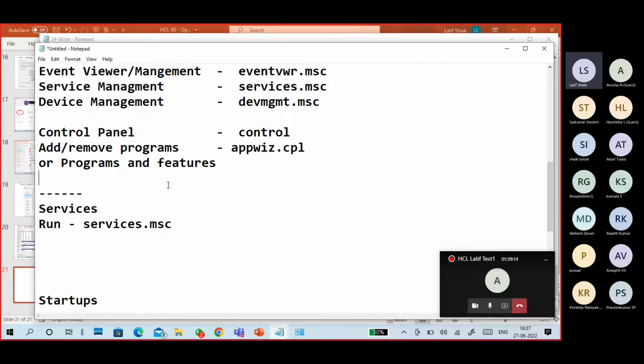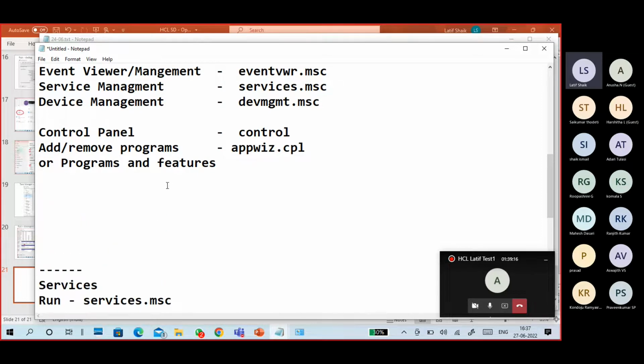Suddenly in an interview, someone may ask you how to open add or remove programs, and you will be confused, sir, where is add or remove programs? It is programs and features in control panel, or programs, or add or remove programs, depending upon the version of the operating system. The shortcut from Run for this is appwiz.cpl. What is CPL? Control panel.